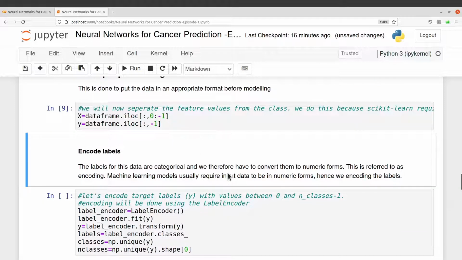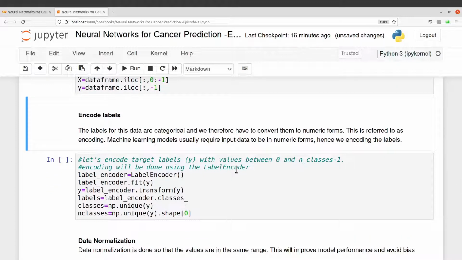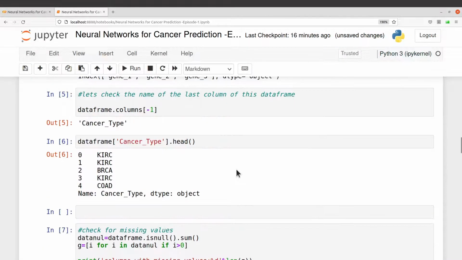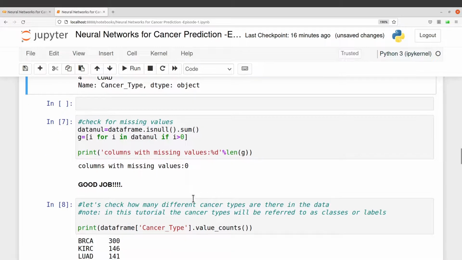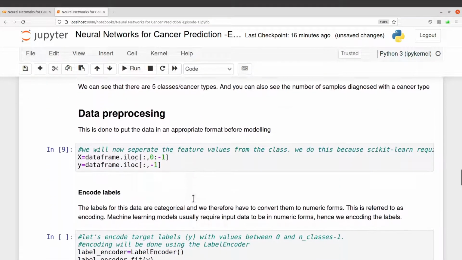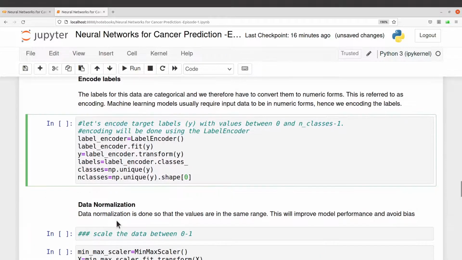Perfect. And then I'm going to encode the labels. Encoding is important. I made mention that the classes have been given in this form, but with machine learning tasks, it's always important to represent these classes with numbers, integers for that matter. So that is what the encoding here is for. We are going to encode our labels between 0 and n classes minus 1. We are using label encoder to do this.